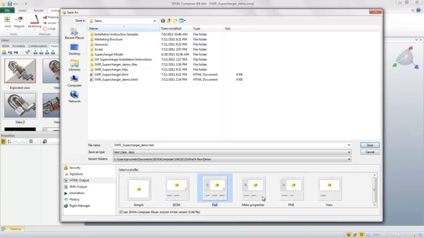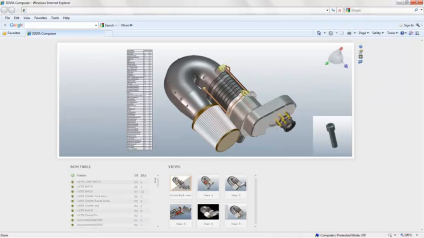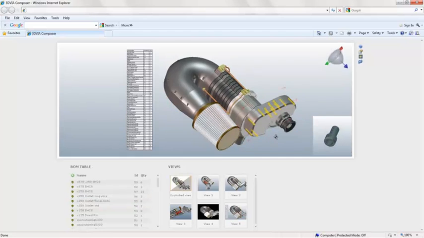To publish to any of these templates, go to File, Publish, Publish to HTML, and click on the HTML output option. Choose your profile, click Save, then open the HTML file to view your content, where you can see interactive content, interactive bill of materials, and much more.